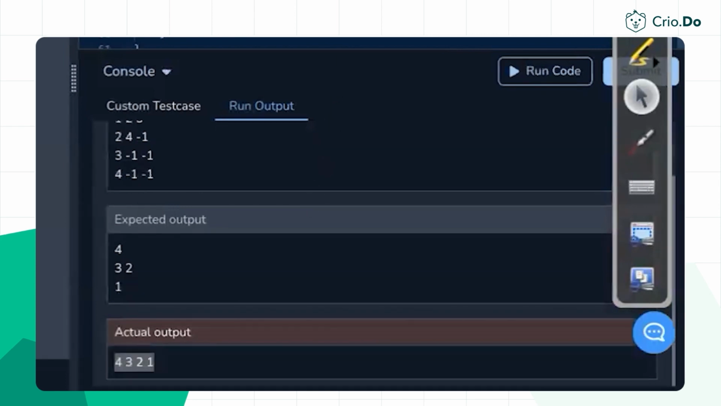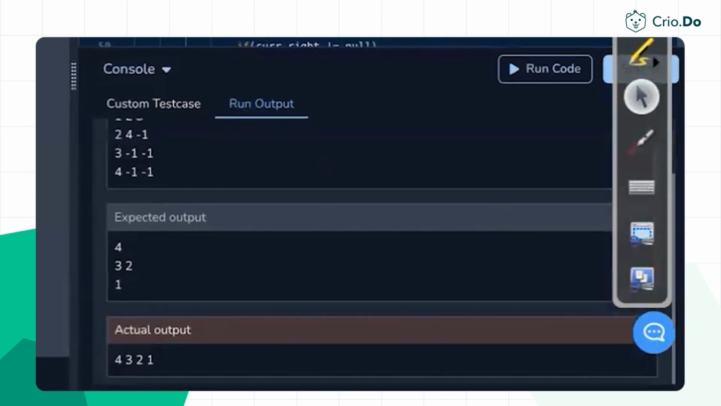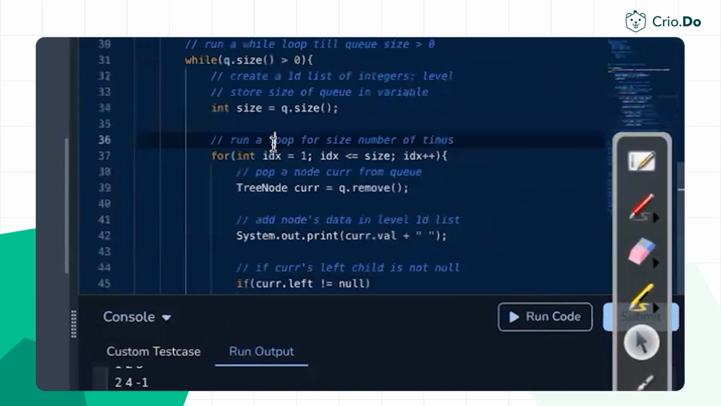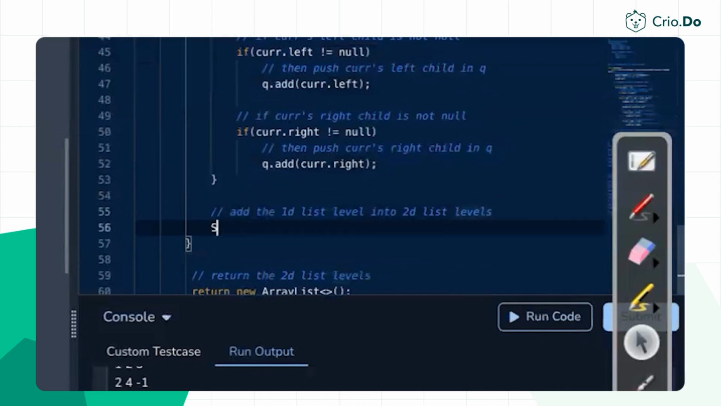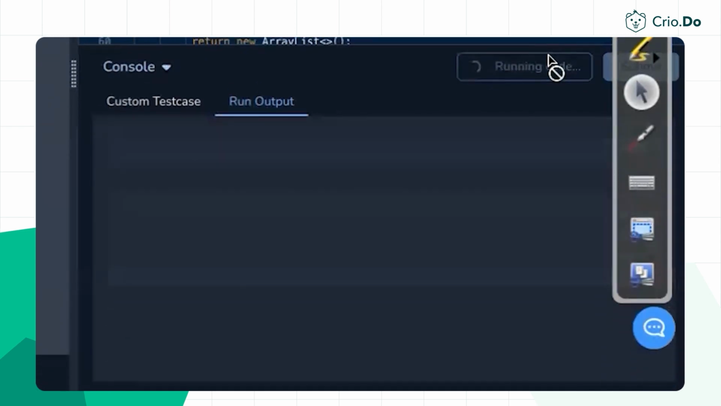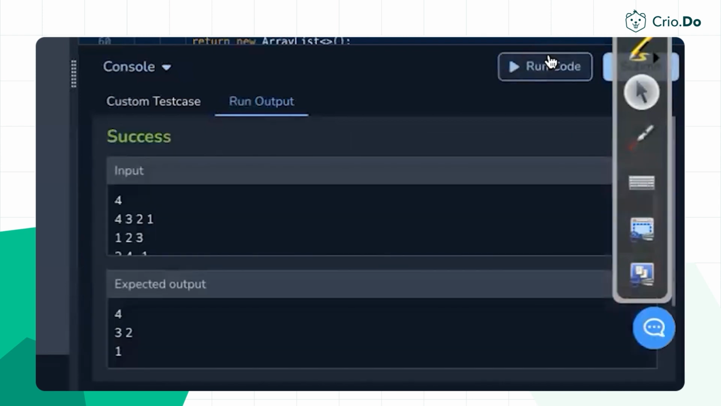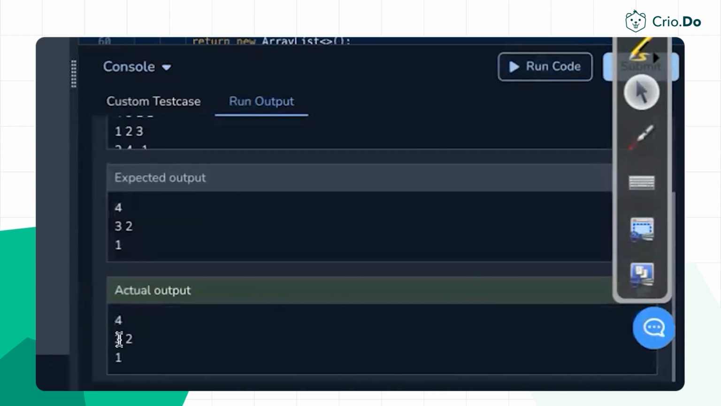What we can do is, after the inner loop, once all the nodes of the current level are printed, we can add a new line, just to be sure that we are doing it level by level and not simply as a single traversal, but in multiple iterations. First iteration, first level, second iteration, second level, and so on. Yes, that is what we are getting now. First level, 4, second level, 3 and 2, third level, only 1, for the first sample input.